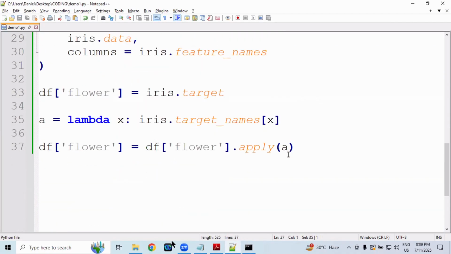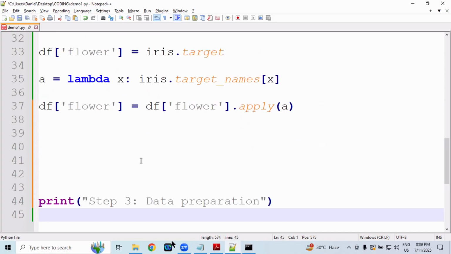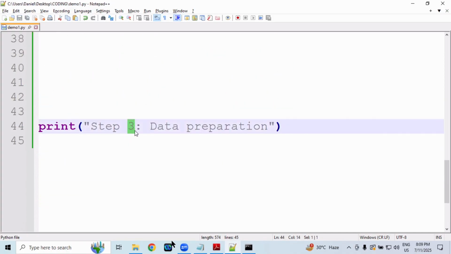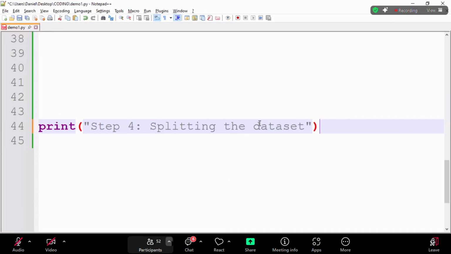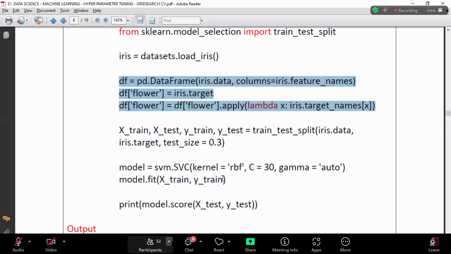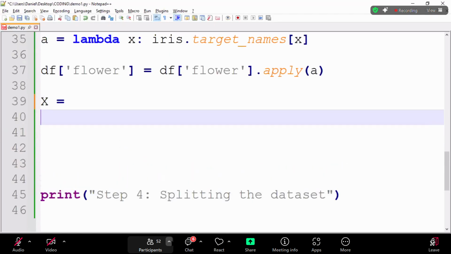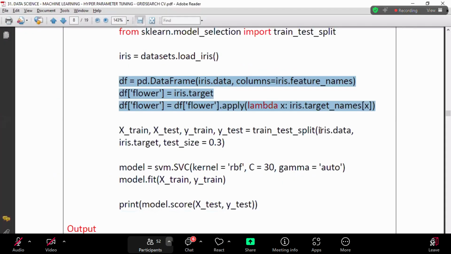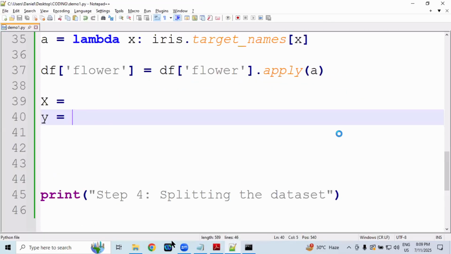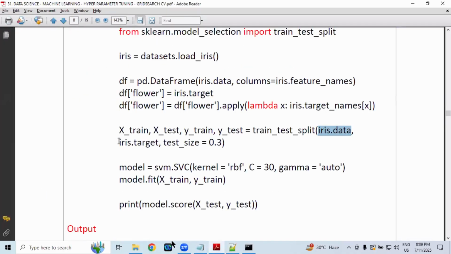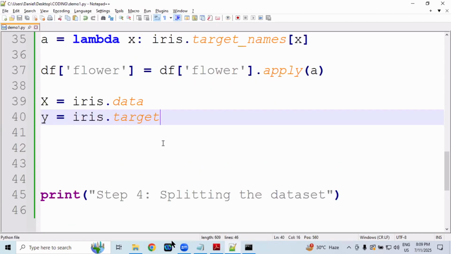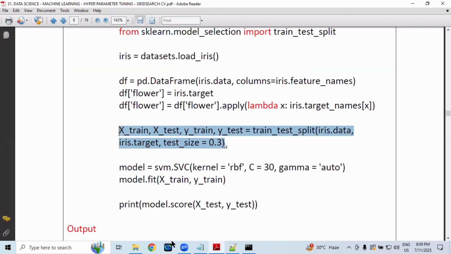Step number four. Still X and Y we didn't capture, but hold on. We can capture actually. Step number four. Splitting the data set. Okay. Splitting what, Sarji? Data set. But I request to prepare X and Y. X equals iris dot data. The next one, Y equals iris dot target. Splitting the data set. I'm sure you know how to do that.